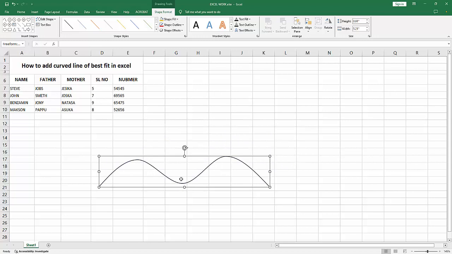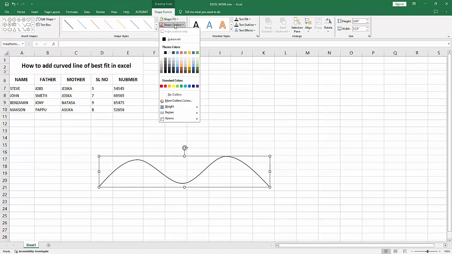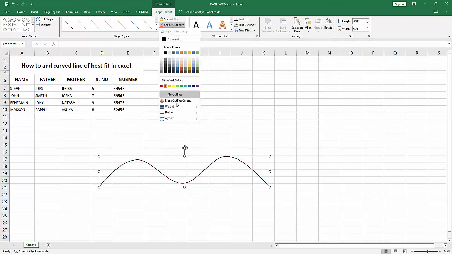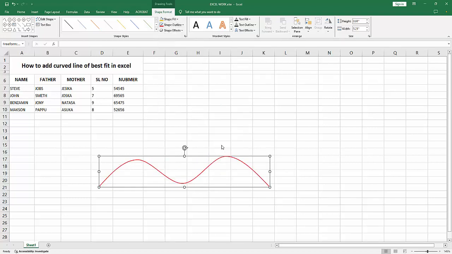You can change the color, otherwise you can increase the width of the curved line. Select the line and go to the Shape Format menu. Choose Shape Outline, select your color. Now I make it red color. Click the Outline option again and increase the width.